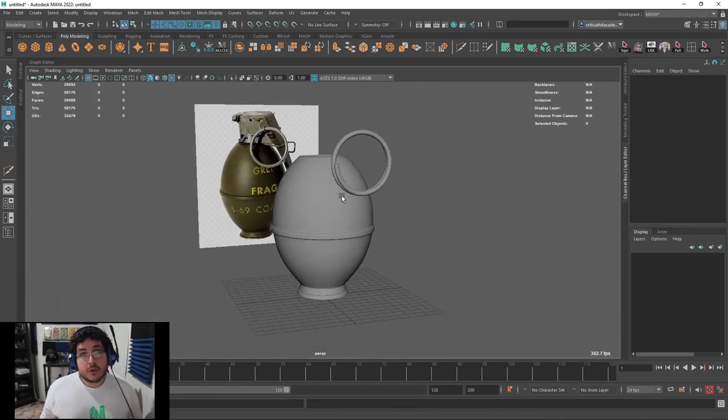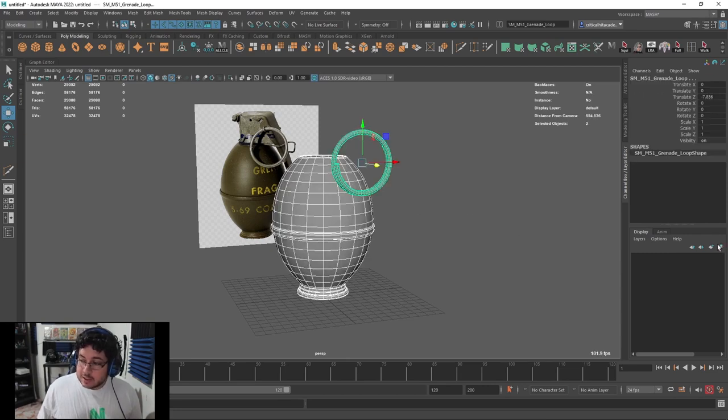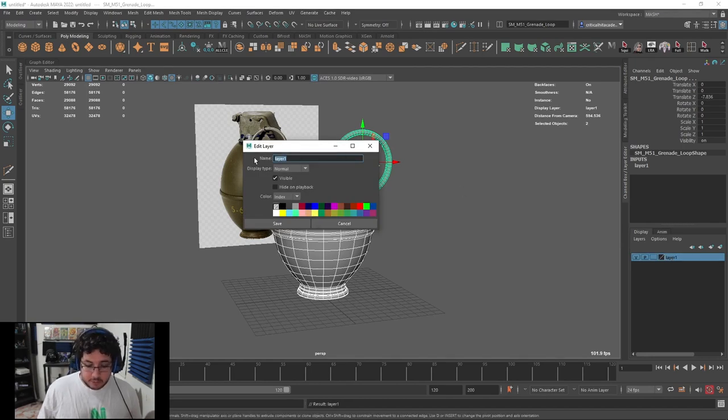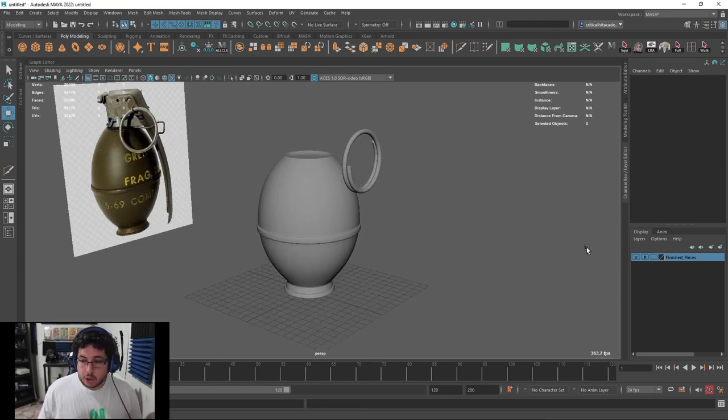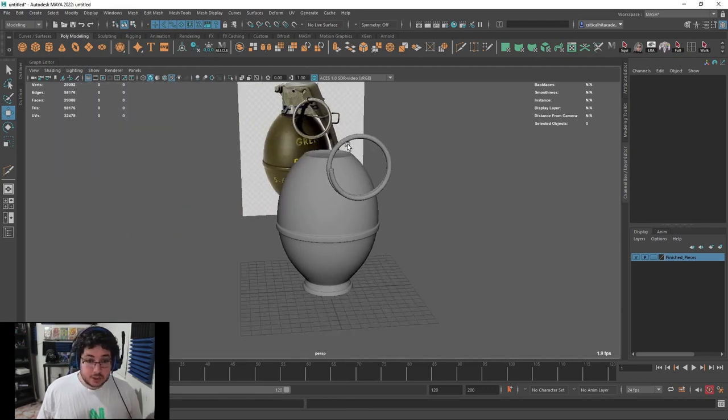Now, a good way to work here inside of Maya is with layers. Layers over here, display layers, are ways in which you can organize your models, and it's an easy way to keep your scene clean while you're working on other stuff. So in this particular case, I'm going to select both objects, click this last button right here, which is create a new layer and assign the selected objects to that layer. It's going to ask me for a name. I'm going to call this finished pieces. So there we go. Now, let's continue.